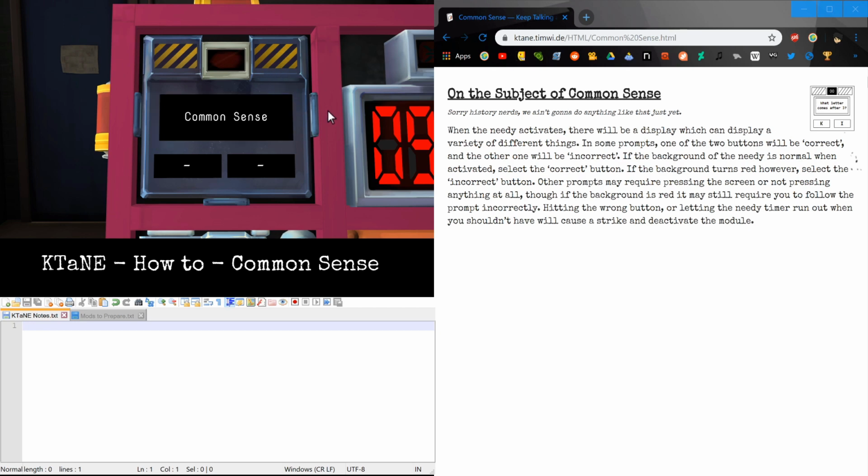Now, if the background of the needy turns red, then you disobey and press the opposite button. As you can see, this one is red, so we press the opposite. What is the last letter in the word special? It's Lima. So we press Sierra because it was red and we disobeyed. I wouldn't use the term disobey. This module just reminds me of the old Flash game Obey the Game, in case anyone remembers that, where you had to do a certain task, and if the background turned red, you had to disobey.